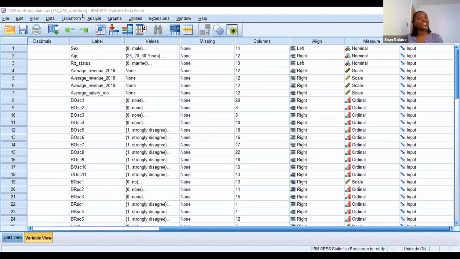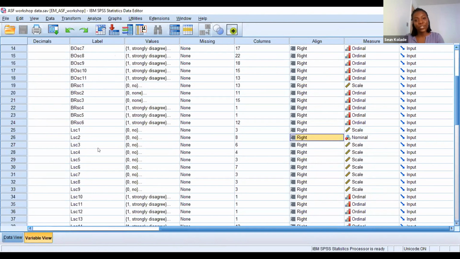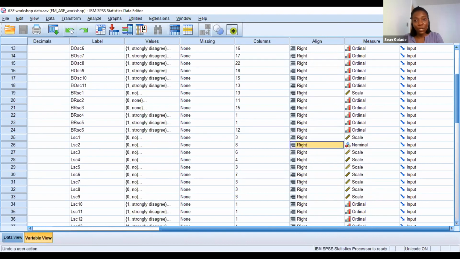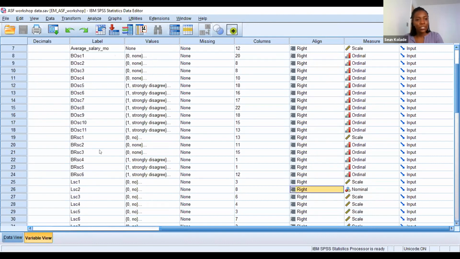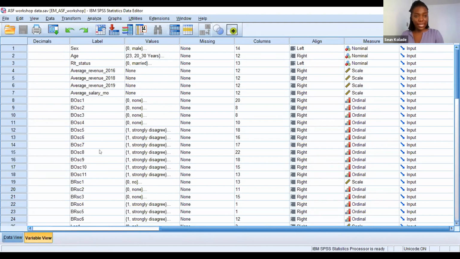So in order for you to get some descriptive statistics from this, now remember what we will be looking at is we'll use some of these to try and understand what the data is trying to tell us. So we'll start with descriptive statistics, which is quite easy to access on SPSS.